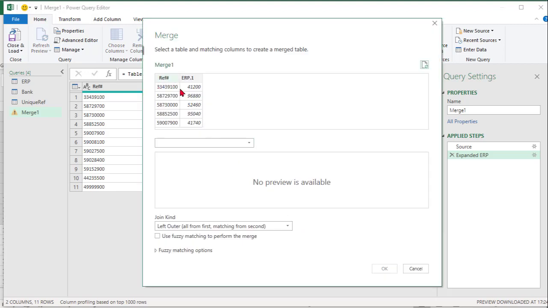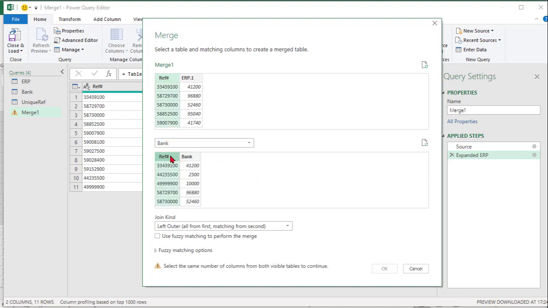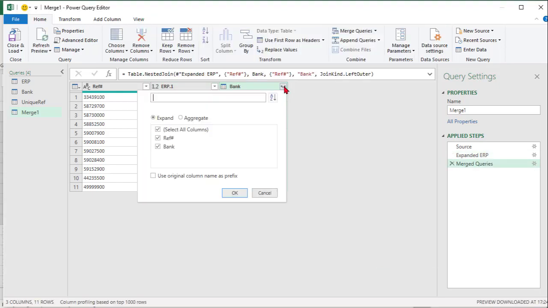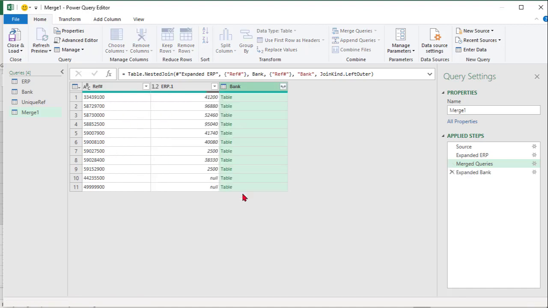Now with this data, I want to merge with the bank. Common column is a reference. Select these two. Let it be left auto because this merge one is having all the unique values from both the tables. Click OK. I want to expand this table, only the bank, because this is having the bank amount. This reference is already appeared here. I don't want. Let me click OK.